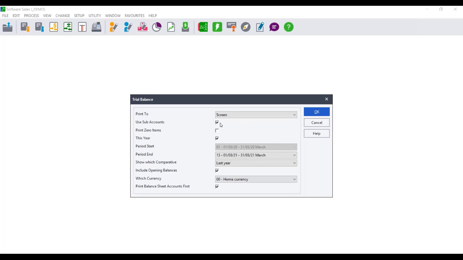Do I want to use sub-accounts? Yes or no. Do I want to see my 0 items? Yes or no. Do I want to print this year or last year? What are my periods start and end? Do I want to see a comparative? Last year, budget, external reference. Do I want to include my opening balances?